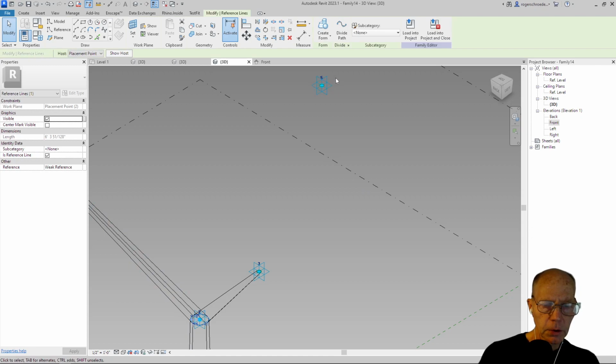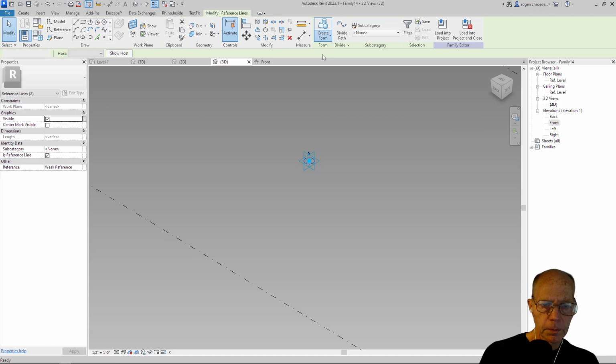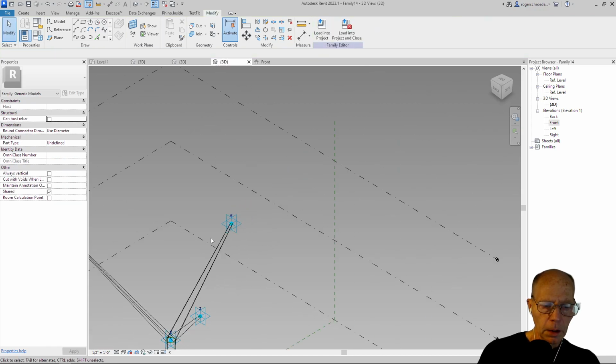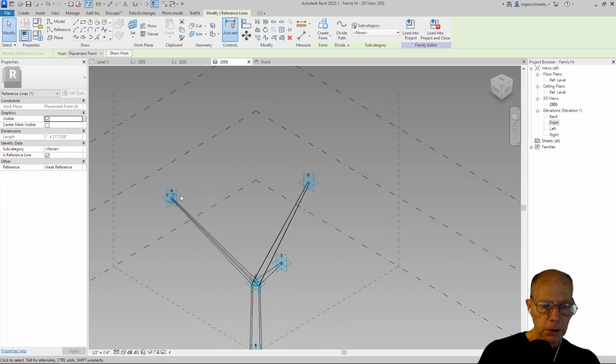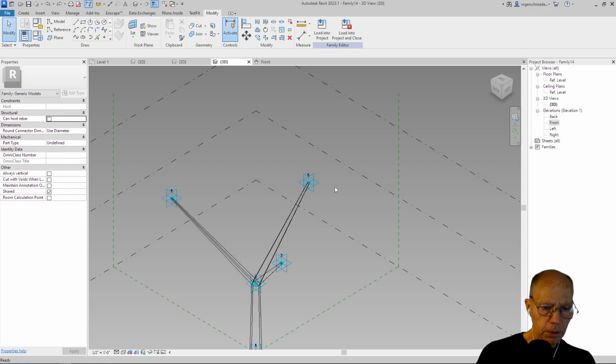Grab the circle. Let's see if I can zoom in here a little bit. And grab this circle, carefully rolling here until I get it. That is pesky. There we go. And create form. And we'll give it a little bit of a tweak just to see if it's going to behave adaptively. And it looks like we're good.